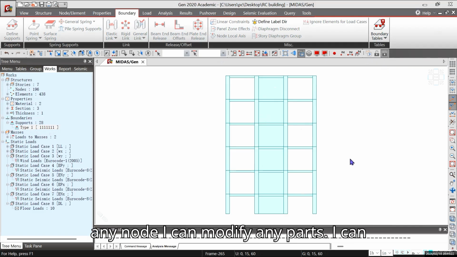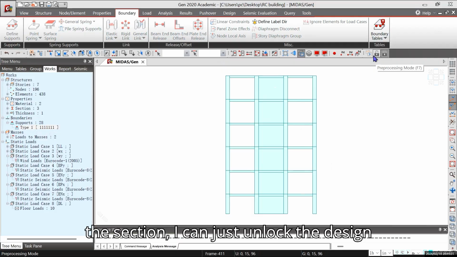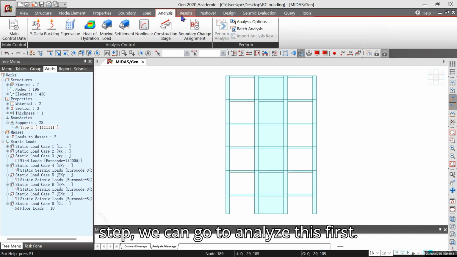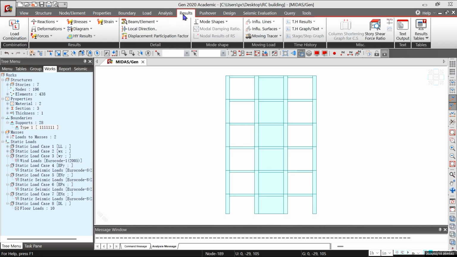To make changes, I can unlock the design: I can modify any node, modify any parts, change the material, or change the section. Then I can just perform the analysis again, right? So now you understand. So now, the first step, we can go to analysis first here, to results.